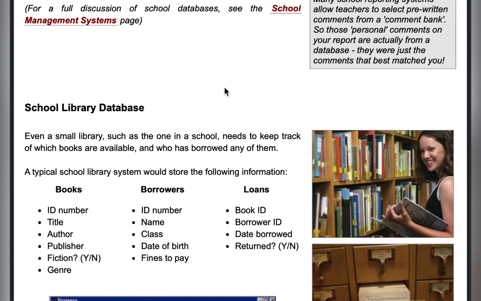Okay, so a typical school library system will store the following items: the book section, the borrower section, and the loan section. In the book section, we have the ID number, the title, the author, the publisher, fiction yes or no, and the genre. Then we have the borrower section. We have the ID number of who has borrowed the book, the name, the class, the date of birth of the person, because some people's names clash. So you have the same name as other people, but when they put your date of birth, they will know which Isaac borrowed the book.